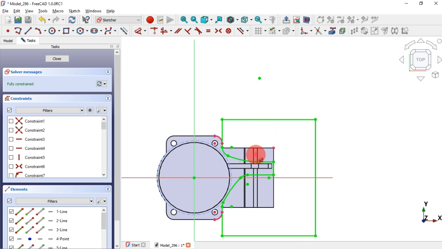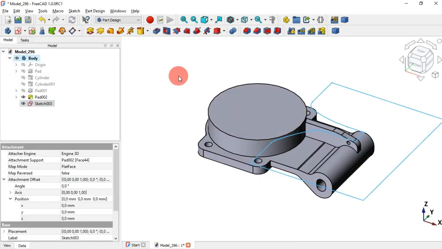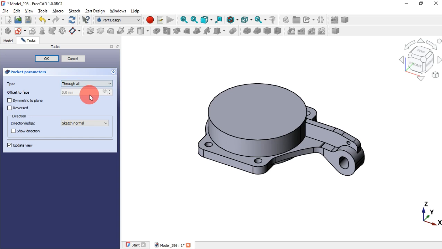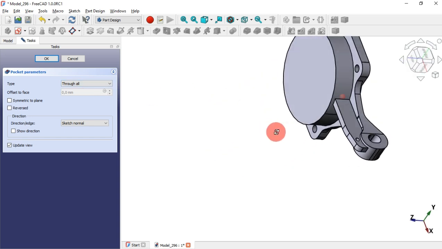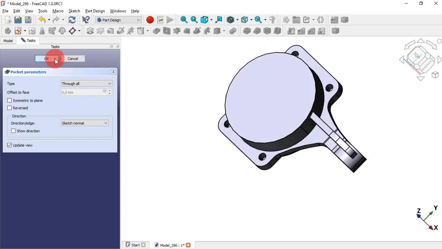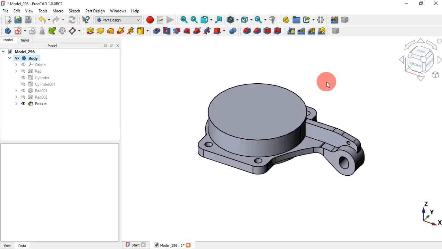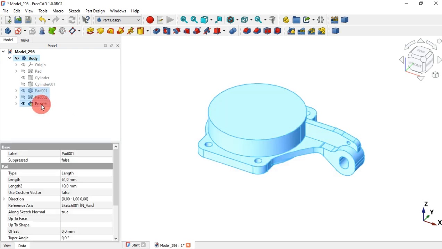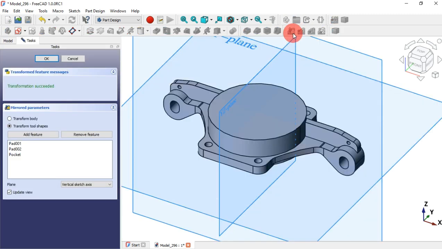Okay, escape 2 times and next select the pocket tool and change the type to through all, and we have this, as you can see. So now just click OK. The next step is to mirror these 3 operations. So select this pad here and then shift select this pocket, and now the mirror tool, and as you can see we have this. Just click OK.